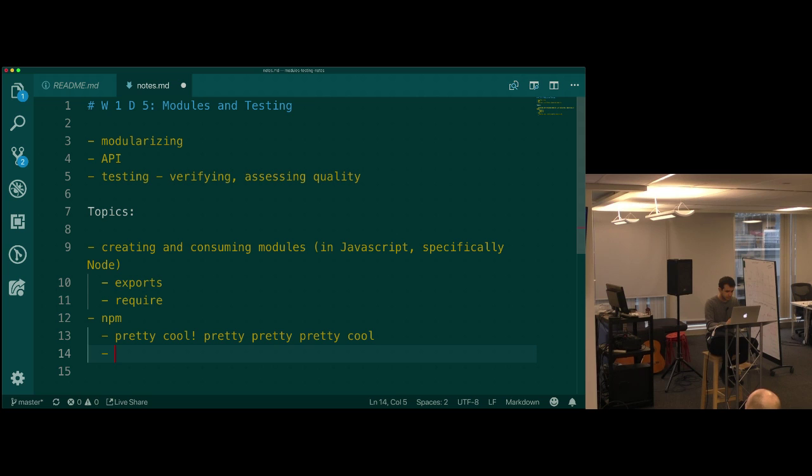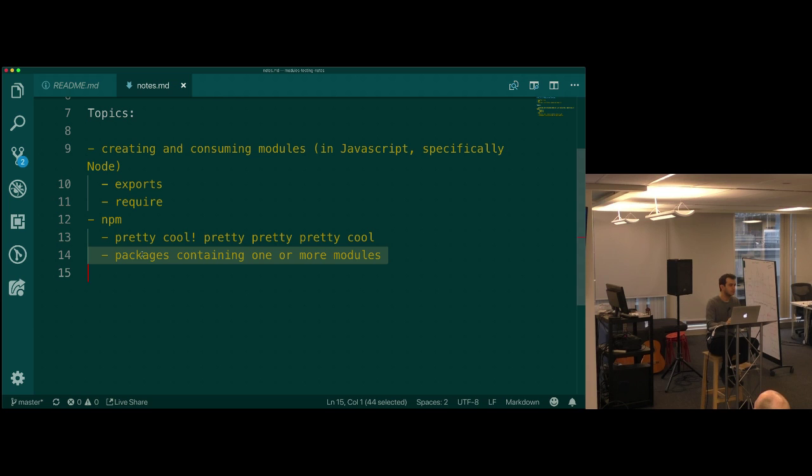So I'm just going to write something down here. I'm going to say packages containing one or more modules. And again, this sentence doesn't make any sense right now, but we're going to come back to it later, and you're going to go like, wow, look at all this knowledge that I have now. And the last thing I want to do here is a very light introduction to testing.